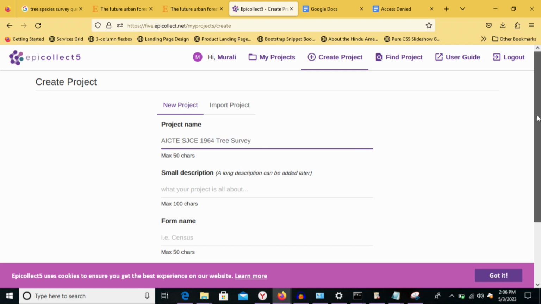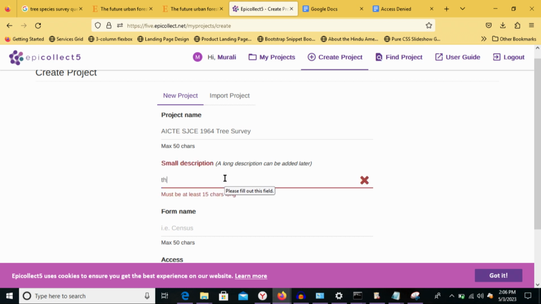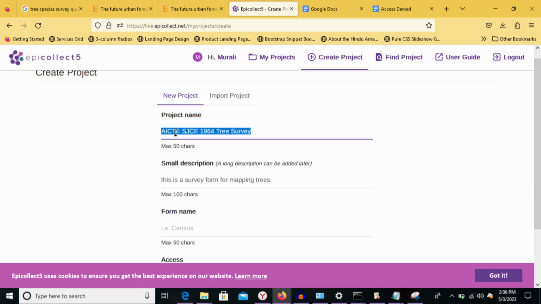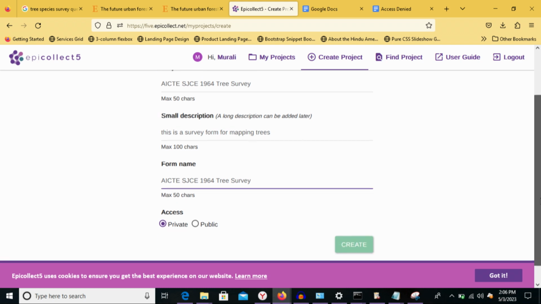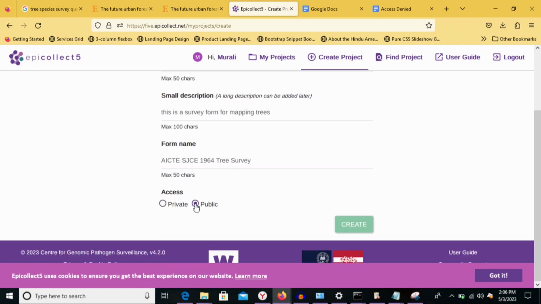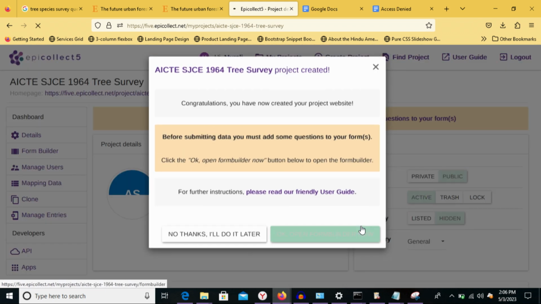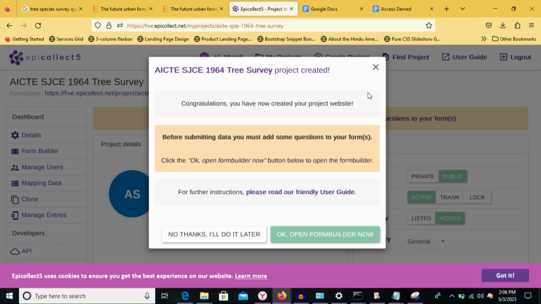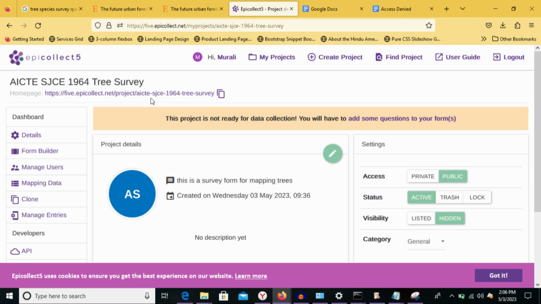Once you do that, you can say this is a survey form for mapping trees, and use the same name as the form name also. Then make it public, and once you do this you can say create. We have just created this for SSE, which is the name of the college where I studied.